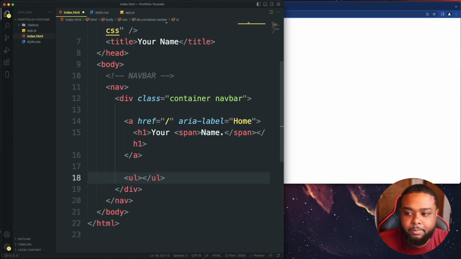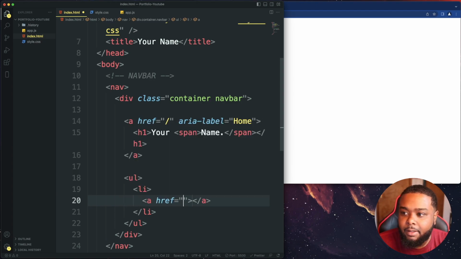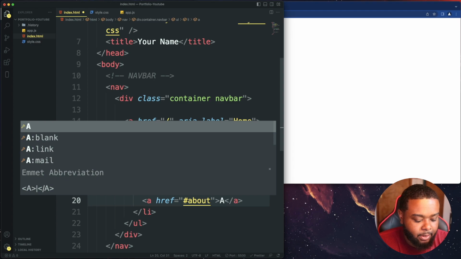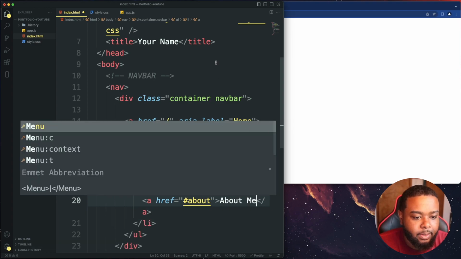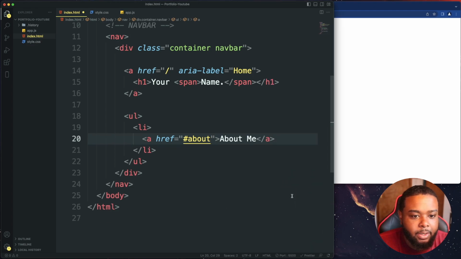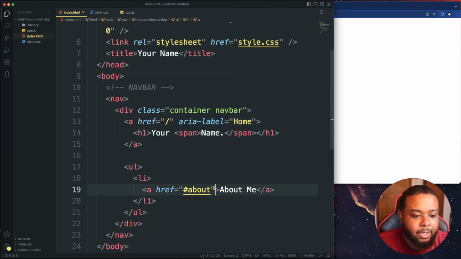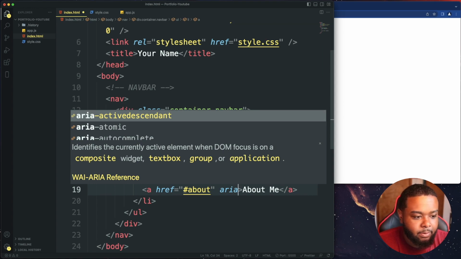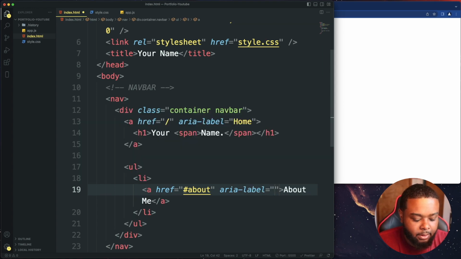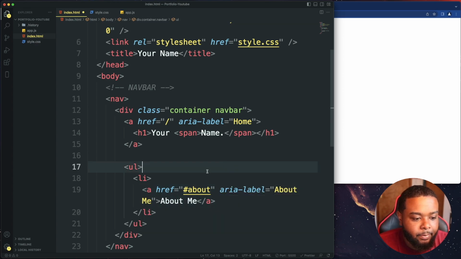So we're going to do a UL, and in here we're going to have a LI, and then it's going to be an A tag, and the first one is just going to be about me like that, and let me just maybe come out a little bit like that. That way I could just switch it like that. All right, so about me, and this is going to have an ARIA label as well of just about, actually about me like that.